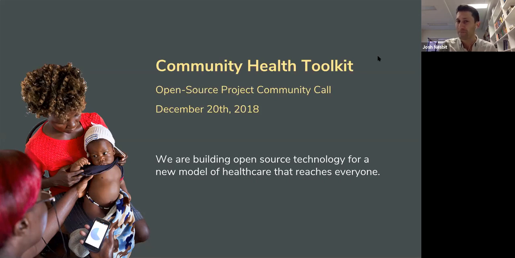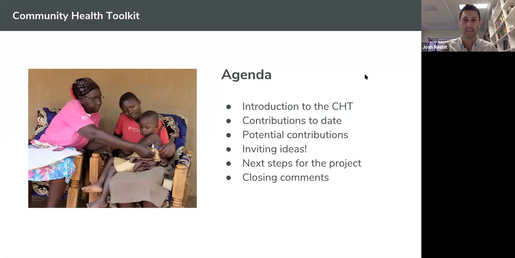So let's take a look at the agenda. First we'll provide just a quick intro to the CHT and highlight a few contributions thus far, as well as hint at and outline the types of contributions that are coming. Invite your ideas. Invite a few of you, if you'd like, to share a bit about how you're pragmatically involved in this project towards the end of the discussion. And then outline some next steps, some things that, from my perspective and Medic's perspective, we felt were really important to have in place for this project.